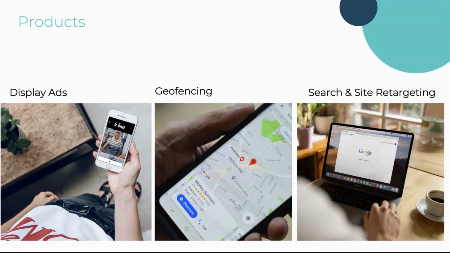Generally speaking, the three categories we're going to be talking about are, first, targeted display ads; second, geofencing, which is location-based display advertisement, where we do device ID, micro proximity, and really specific location-based targeting; and then the third layer is search and site retargeting. We'll dive into that too throughout the presentation.